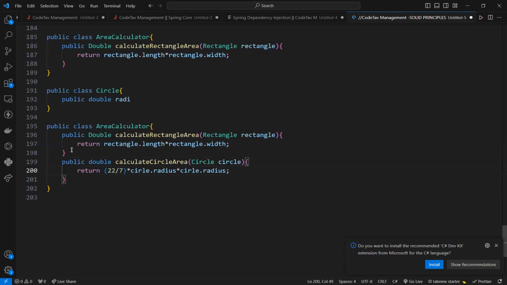However, please note that there are flaws in the way we designed our solution here. Let's say we have a new shape, pentagon. In that case, we will again end up modifying the AreaCalculator class.